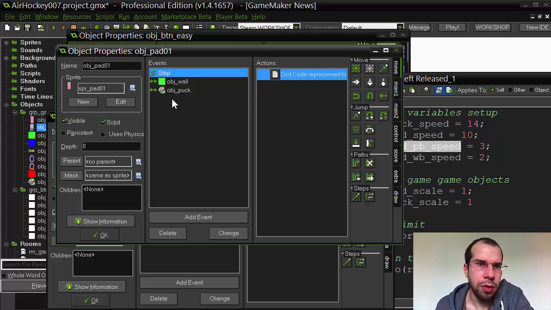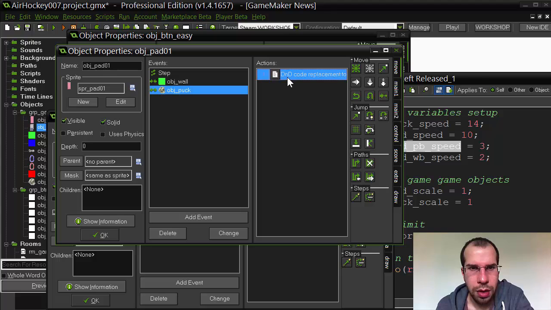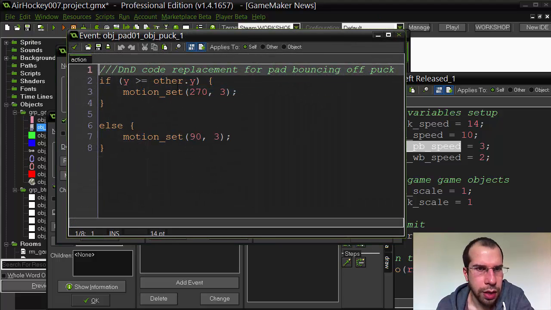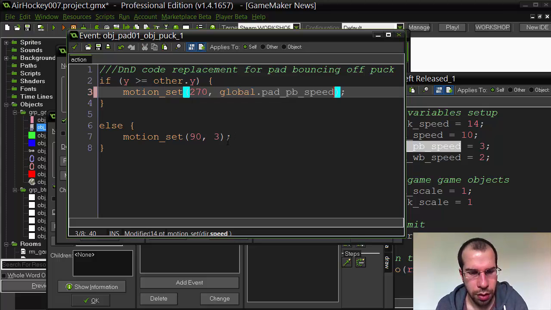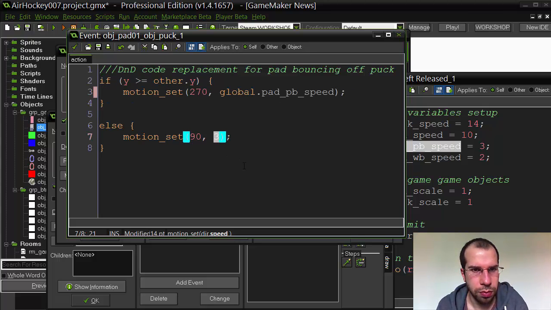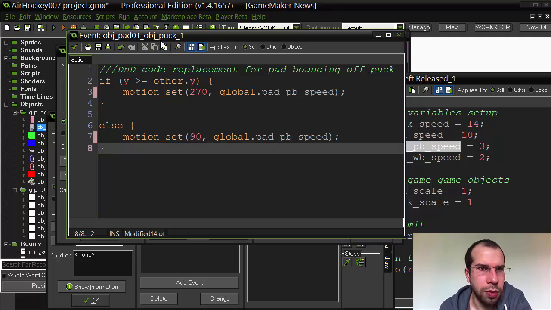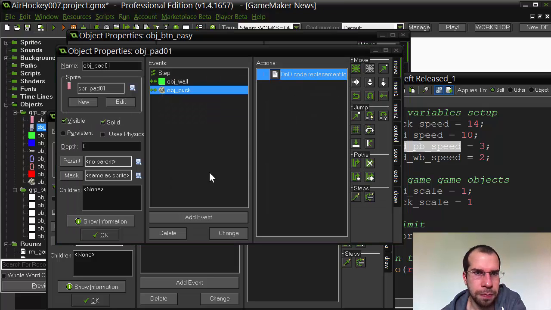So I'm going to select pad 01, and then where it's got the collision, so the puck, I'm going to double click on the code. And then in these set motions, on the end where it's got this 3, I'm going to paste in these 2 lines. So we're in the puck, and then we got puck bounce, so we can check that that's right. So it should have this line exactly the same layout as this. I'll just leave it there for a moment to copy. Okay, should be right. And then I'll close that.